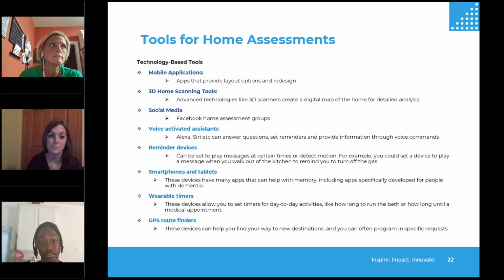There are also voice-activated assistants such as Alexa and Siri that can answer questions, set reminders, and provide information through voice commands. There are reminder devices that can be set to play messages at certain times or detect motion within the home. For example, you can set a device to play a message when you walk out of the kitchen to remind you to turn the gas off on your stove.